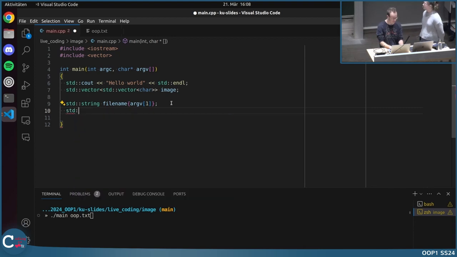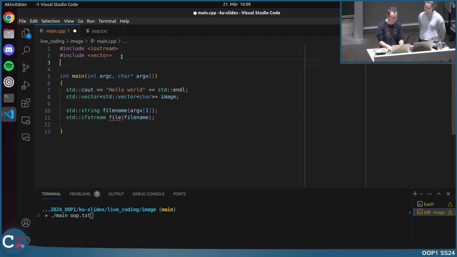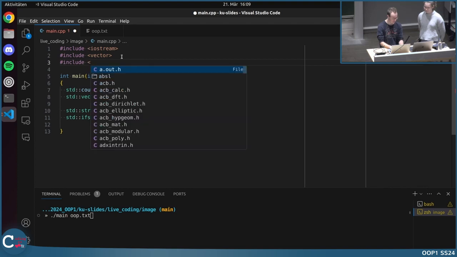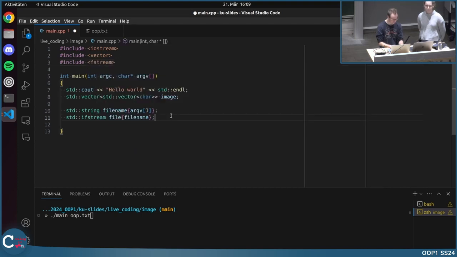And if you remember, we need to create this ifstream, input file stream, and I'll just call it file, and again call the constructor with the file name. And now I have this file object. Okay, it's not recognized because it doesn't know the ifstream yet, so you have to include it as well, which is done with fstream. So this fstream includes this type here, so we can create the file.